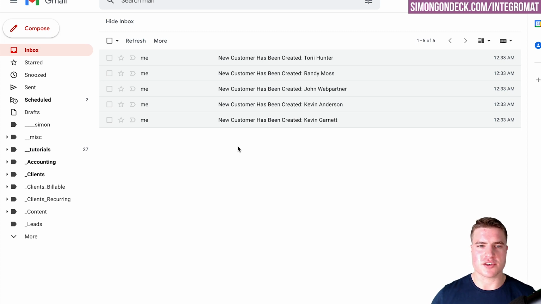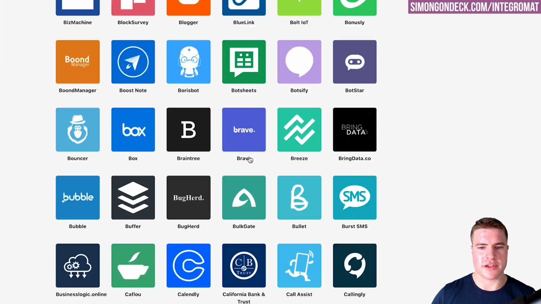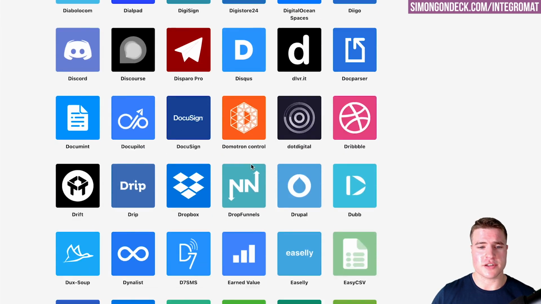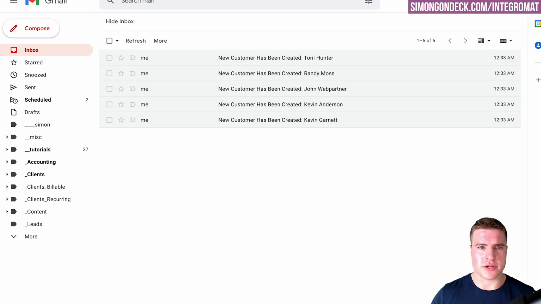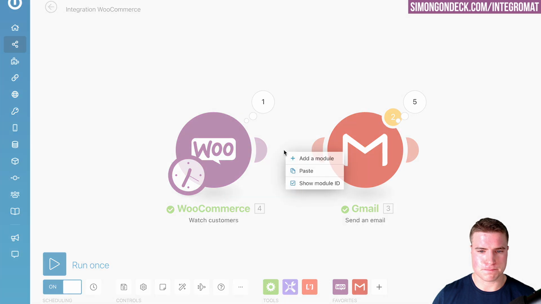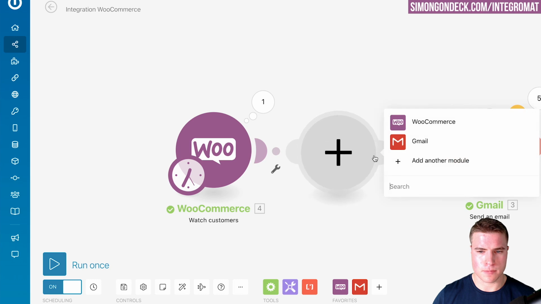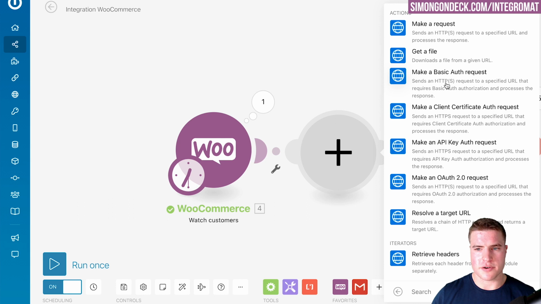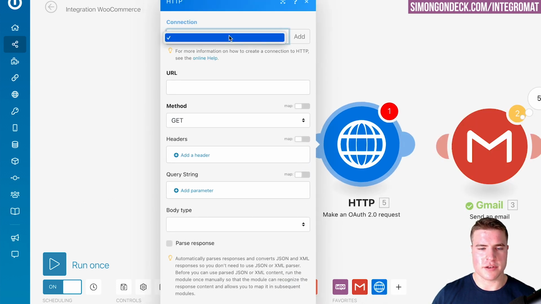Again, it has so many integrations with so many apps and services that you should be able to find one that you have. And if it does not have an integration, you could use an HTTP request. So you could easily add something like this. And you could do a basic auth request or an OAuth 2.0 request. There's just so many things you can take this.